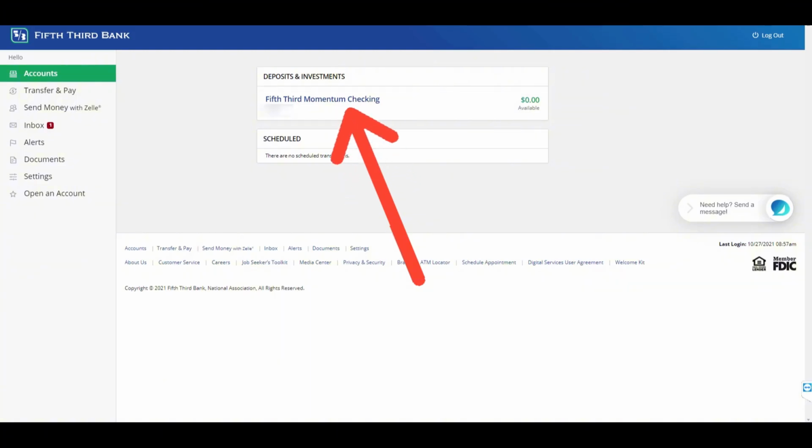You can also take advantage of mobile check deposit by simply taking a picture of your check through the app, making depositing money quick and easy without visiting a branch. Additionally, Momentum Banking offers no overdraft fees if your balance falls below zero, giving you extra peace of mind.